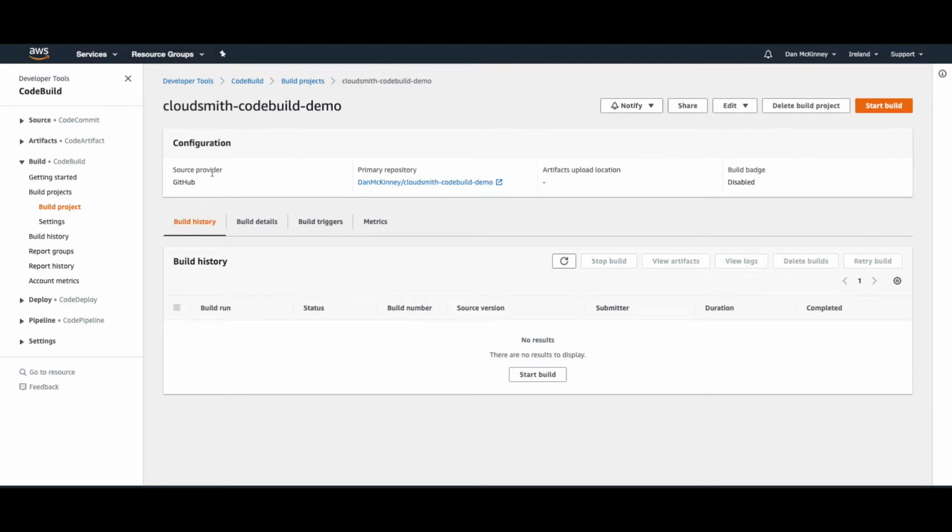And that's it. Our build project has been created. Our Cloudsmith CodeBuild demo. Now let's go and have a look at the source that we will build with this project. Here is my project. And if we have a look at the hello.c file, we will see that it just prints a very simple message. Cloudsmith, be awesome and automate everything.